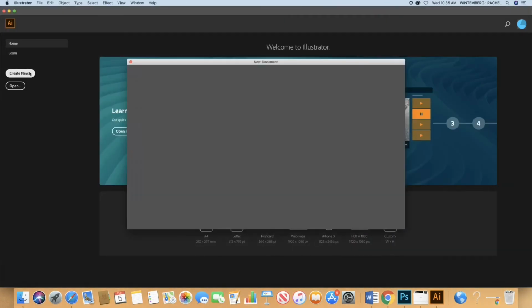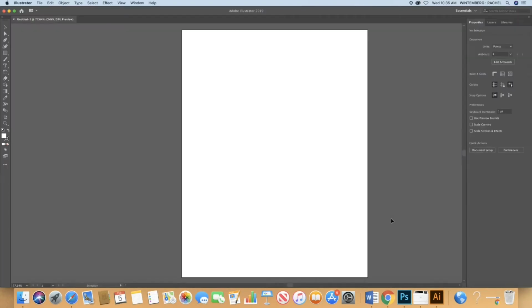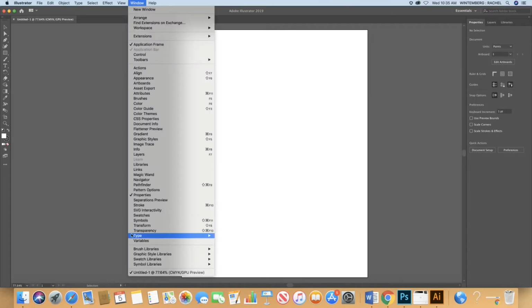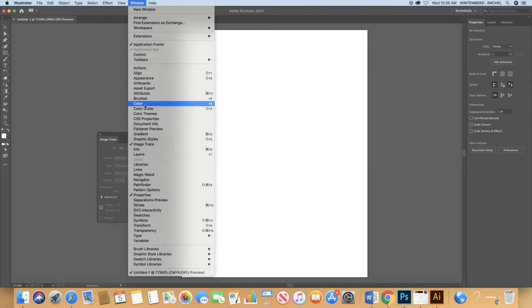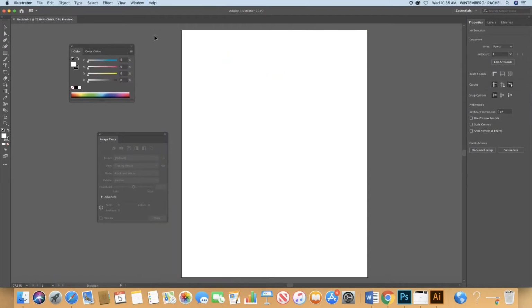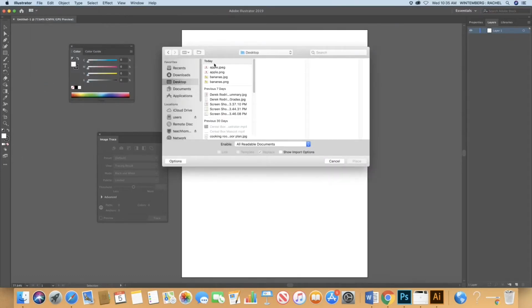Open up Adobe Illustrator, and you're going to open up a print file, letter size. And now go up to Windows, and there are certain things you need visible that you're going to check off. You want Color checked off, you want Image Trace checked off, and you want Layers checked off. Those are the things that you will need visible. So up in the Windows menu, you check them off, and they'll be visible in your menus.